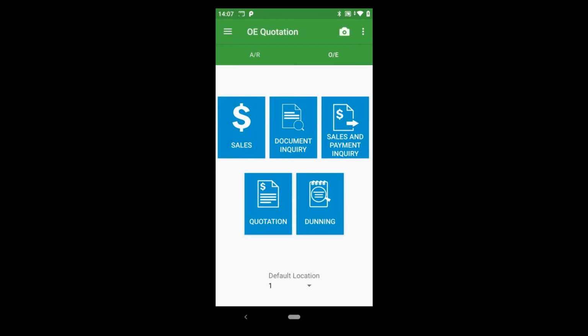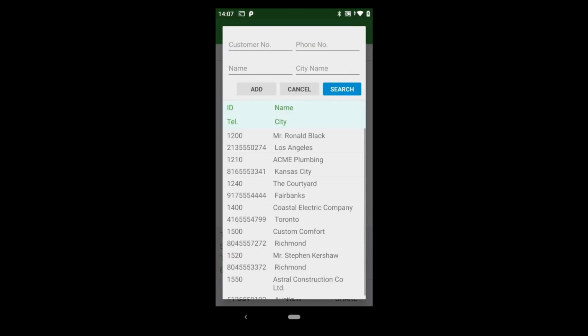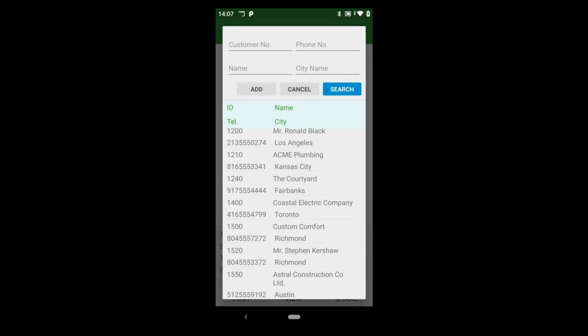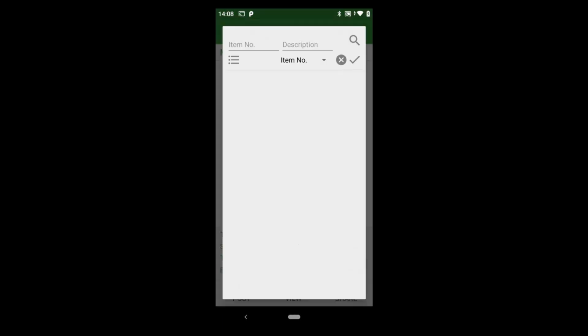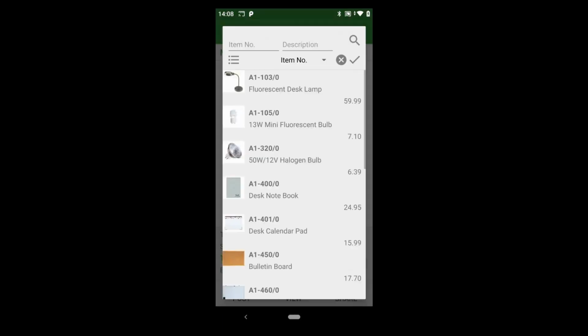So I select quotation. This is the list of customers, and you can see I'm only seeing the customers I'm assigned to take care of. I'm not seeing the entire customer list in AR. Let me choose the first customer, Mr. Ronald Black. And then I can add items to the quotation.